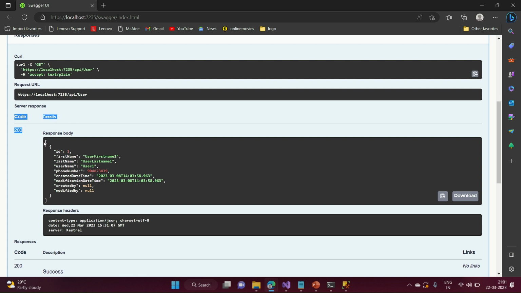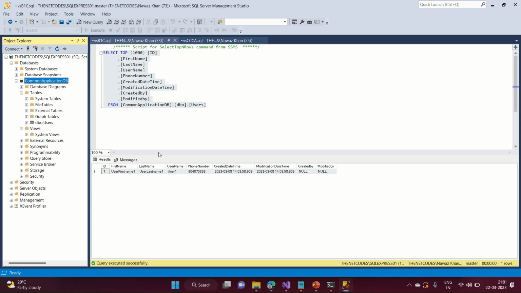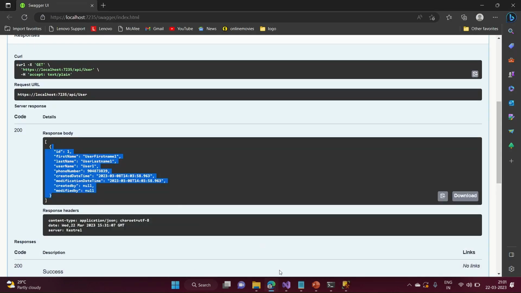It is beautiful for the microservices developers, or whoever is developing the microservice. 200 means everything is perfect. So here is the object. Why do we have just one object here? Because we only have one record here. So we are just getting one record.